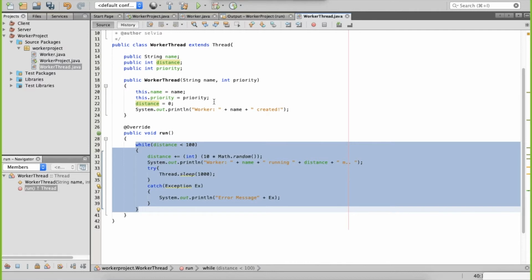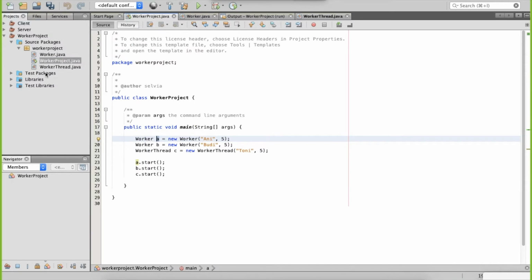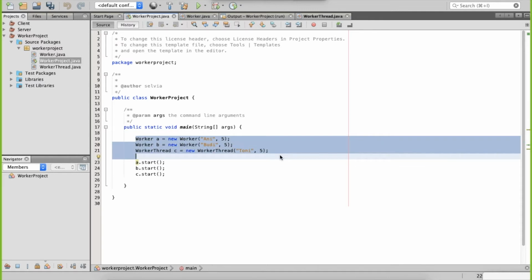Yeah, I understand. Okay, then we will move on to the worker project again. That's why we should create a thread object, because we want to create more than one object that can run at the same time. If you don't implement a thread object, just a regular class, you cannot run those objects at the same time. So we need to create a thread object when we have more than one object and want to run them at the same time.